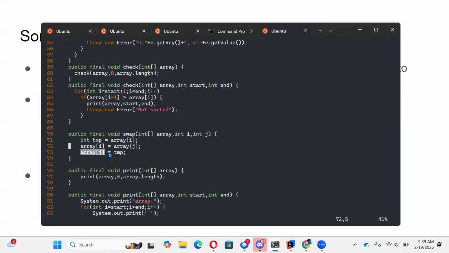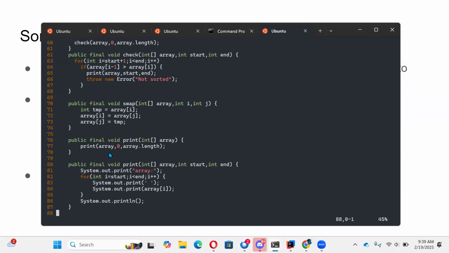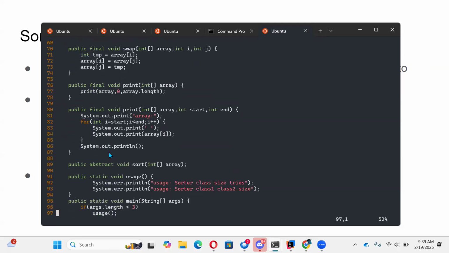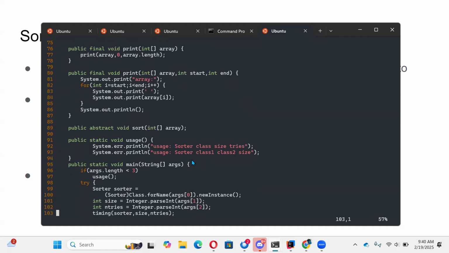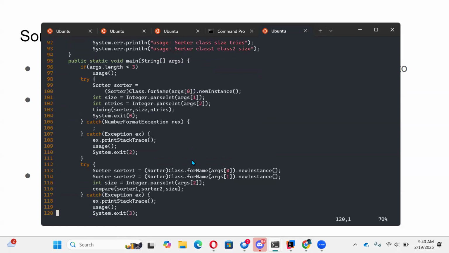Cool. We've got a print method for the array. Got two variations, one that takes a start and an end and one that doesn't. We've got the abstract sort method. So I'm going to have a couple of different methods of sorting, and I'm going to overload this sort method to do it in different ways. And then a little usage message, just to be a nice programmer.